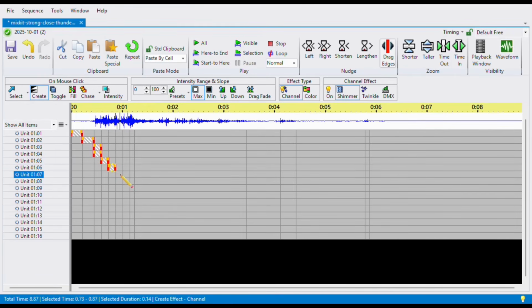Channel 7 is the branch of the lightning that connects to the strike itself, and channel 8 is the strike that comes down the tree. Channel 9 is the floodlights. We want all three of these channels to come on at once when we hear the crack of the lightning, so we'll skip them for now and just fill in the remainder of the channels with the shimmer effect. Now we'll switch the channel effect tool to on and fill in the next column for all 9 channels.